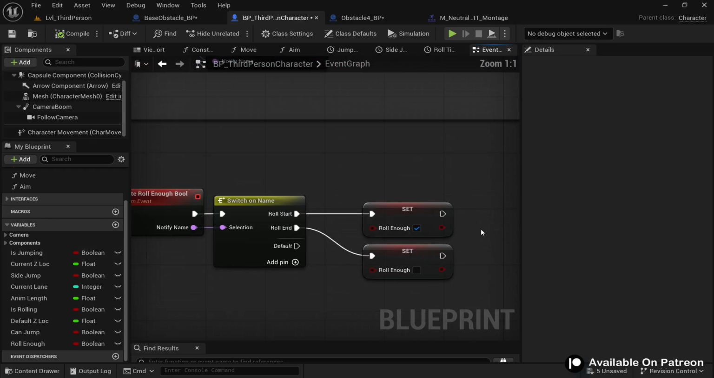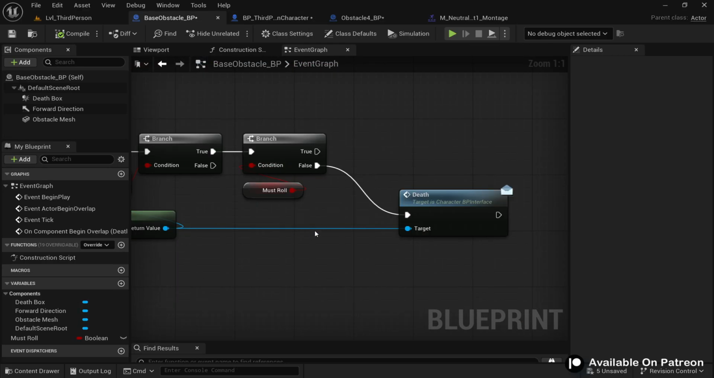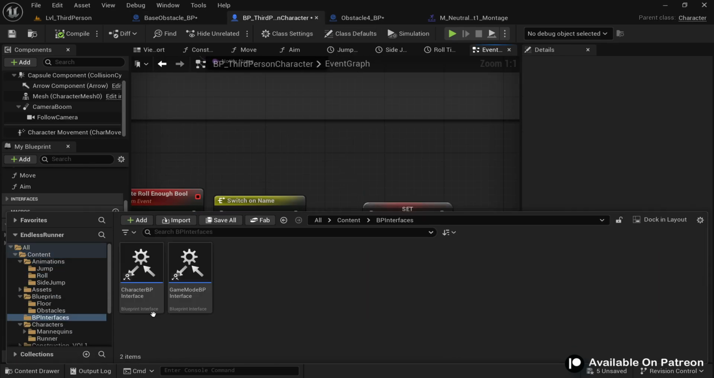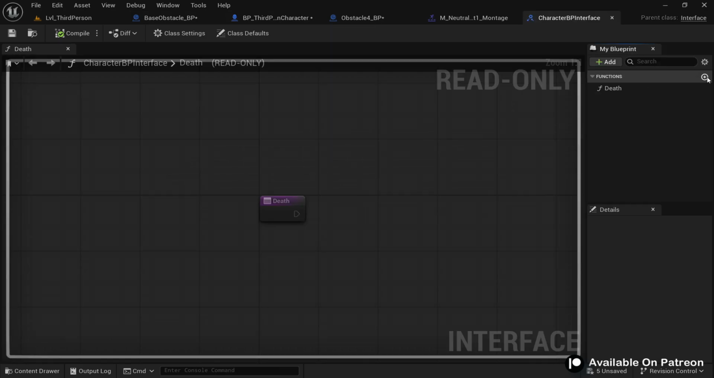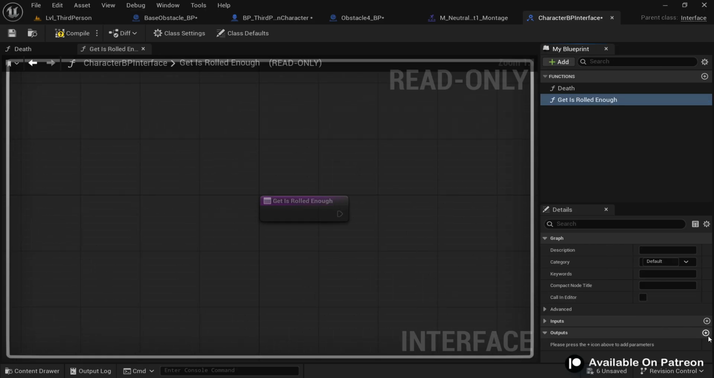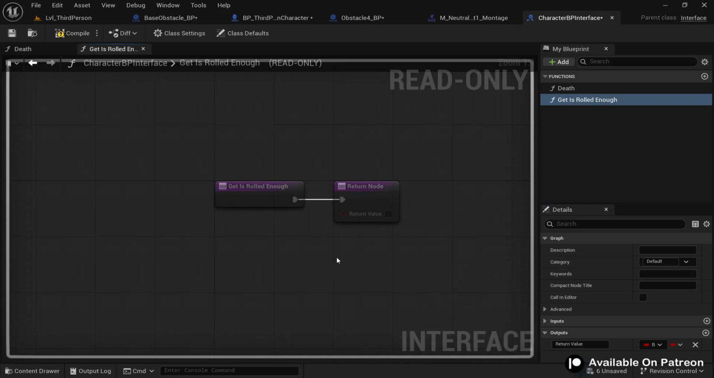Now after this, we want to access this variable right here to check if we are rolled enough. And to avoid casting, let's do it using a blueprint interface. So here let's add a function and let's name this get is rolled enough and give it an output parameter and make sure it's a boolean.